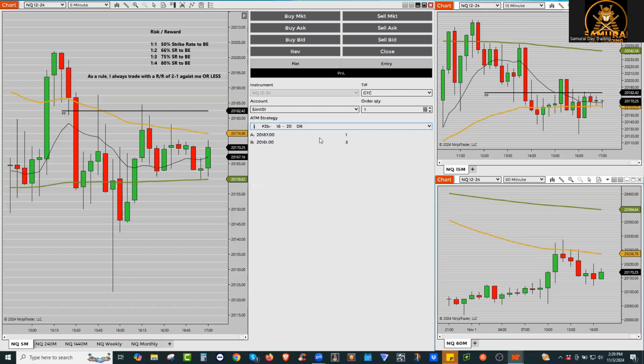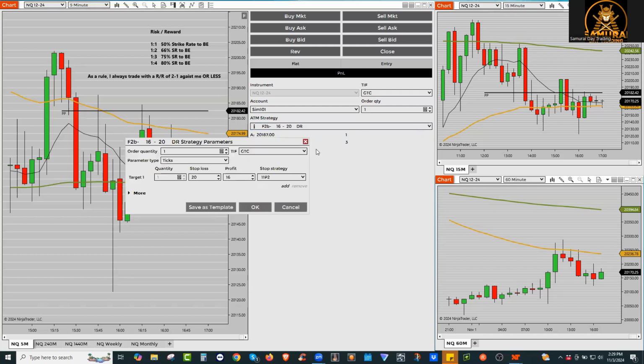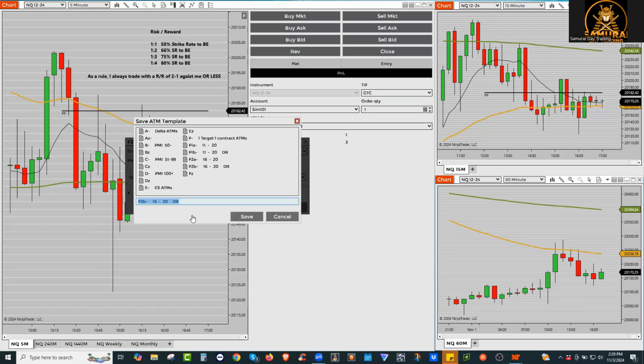So we can use this, we can edit it. We can have a 21 tick target. Not going to have any stop strategy. Now we're going to save this. We have to change the name to 3A.